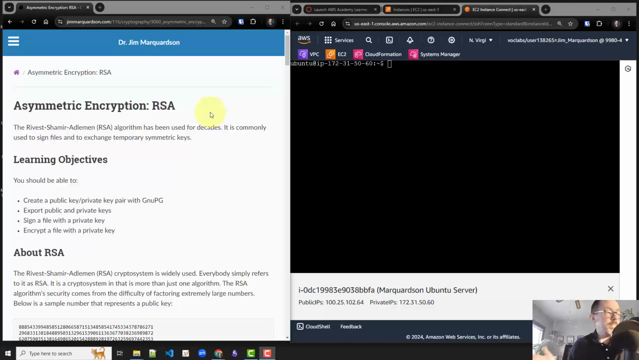Asymmetric encryption powers the world today. It's really useful. Without it, we couldn't do online banking. We couldn't do a lot of modern stuff. It's really powerful. It's different than symmetric encryption.